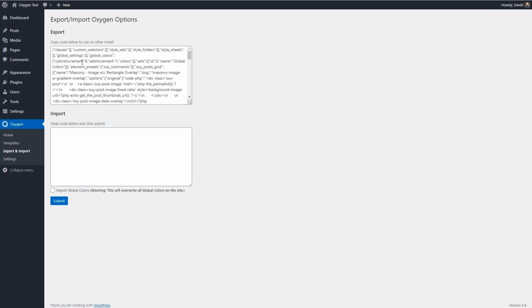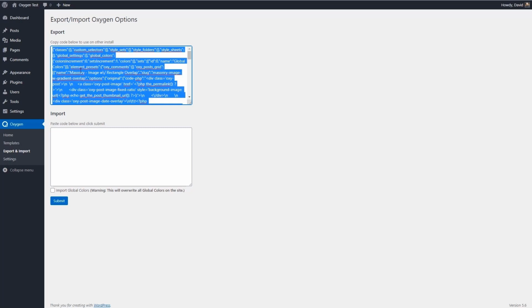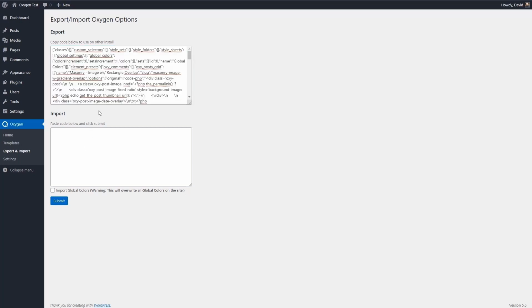These are your settings and your global colors, your global styles. And so what you do is you just go in, copy everything here, then you go to another site and you'd paste it. If you want the global colors, you would click here to get those, click submit, and you would copy it from one site to another. And that's how you move your settings.